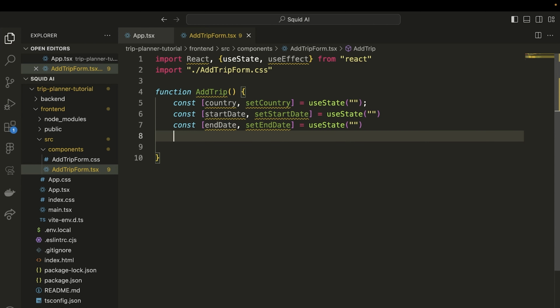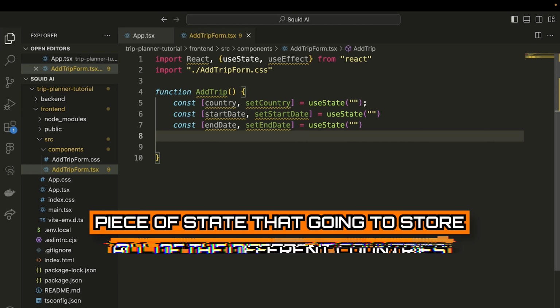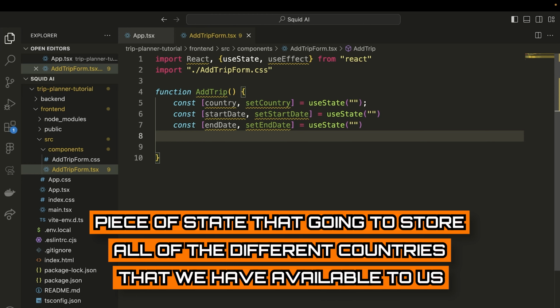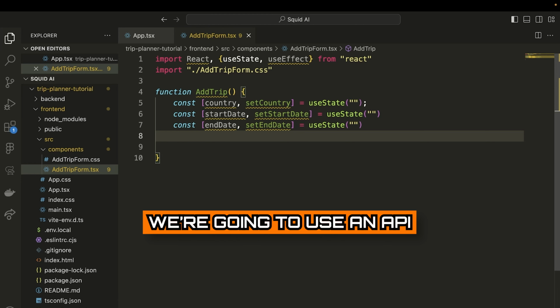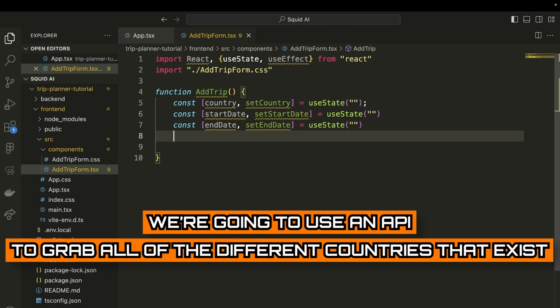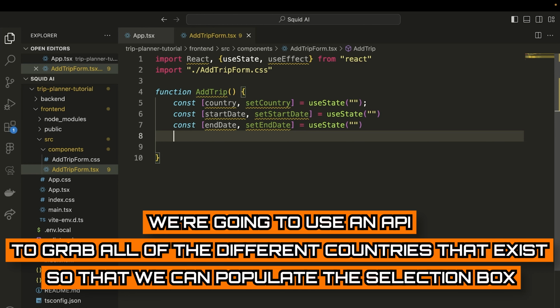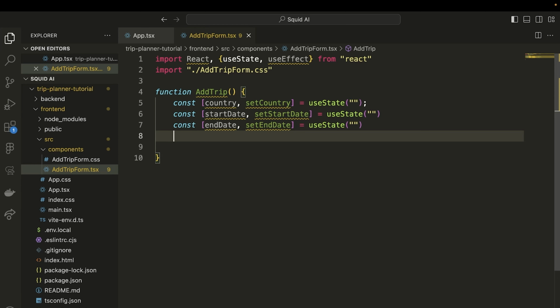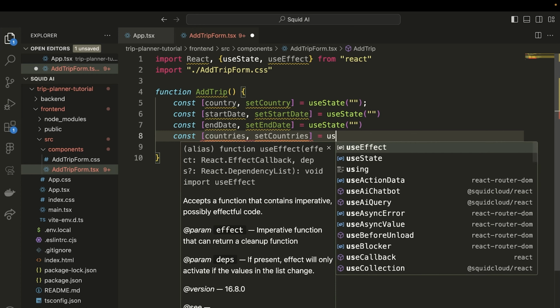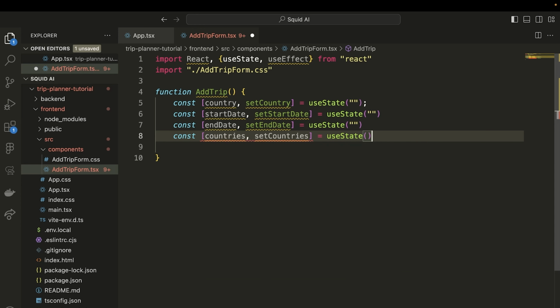And then we're also going to have a piece of state that's going to store all of the different countries that we have available to us. The reason for this is that we're going to actually use an API to grab all of the different countries that exist so that we can populate that selection box that we had, because we don't want to just manually type out all of the different countries. We're going to grab those from an API just to save us some time. So I'm going to say const countries, and then setCountries is equal to useState, and this is going to be a list of all the different countries.